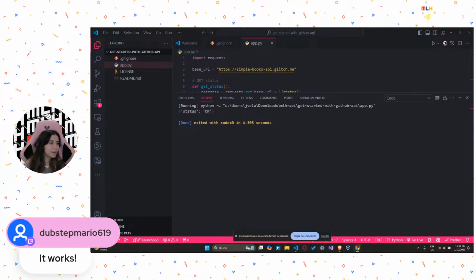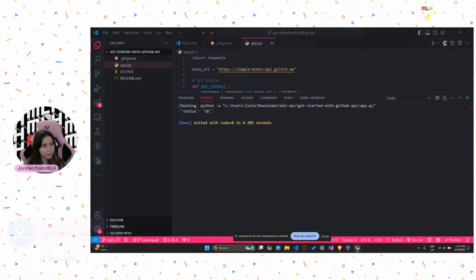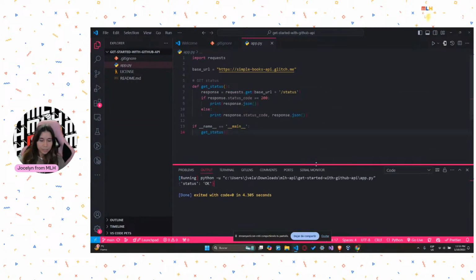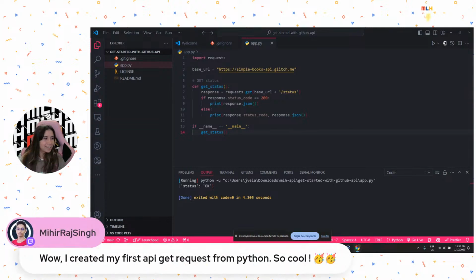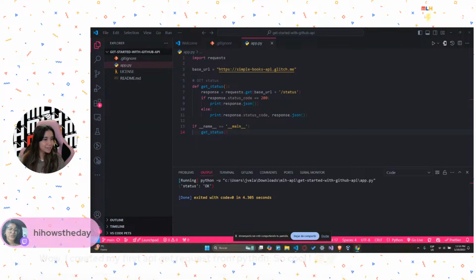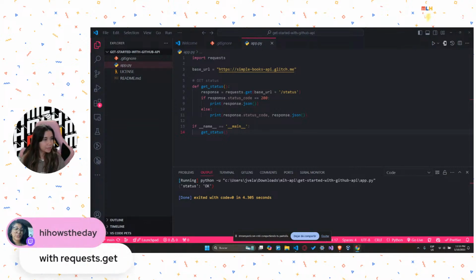Great. Glad to see that someone made it work. Let me know if you're stuck somewhere or if you already managed to do it. That's super cool. So, wow, I created my first API request. Yeah, I'm glad you managed to. If you got an error, share it in the chat and we will help you. It works perfectly with requests.get. So can you share with us the error that you get when you hover over requests.get?